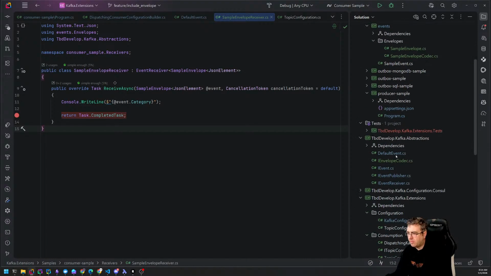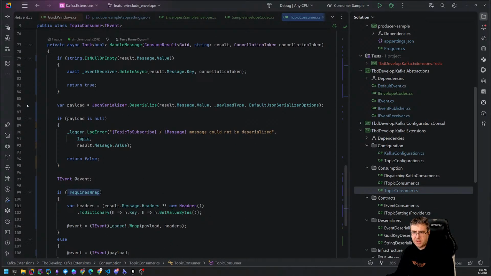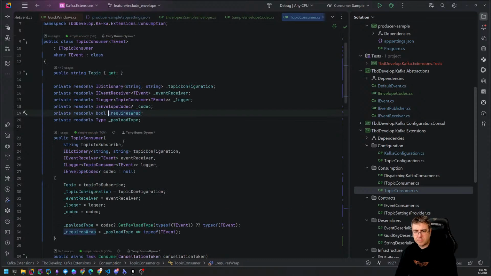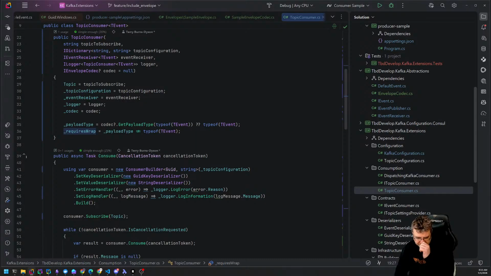So the next suggestion would be, in the topic consumer, what we get is the payload back, right? And then if it requires wrap, then we try and wrap that data. So it's suggesting that that's the thing. Now, I think it's getting here. Which is weird because the payload should be JSON element and the requires wrap should be there. So I think it might be getting, let's see if it assumes the same thing. Let's have a look.